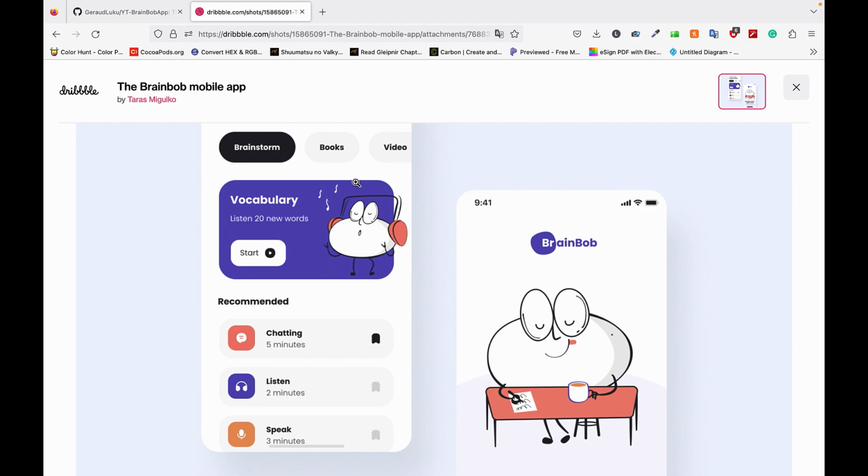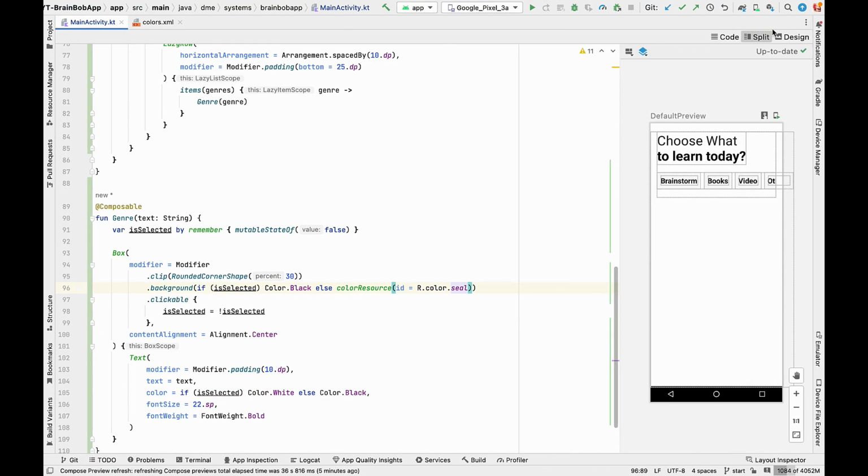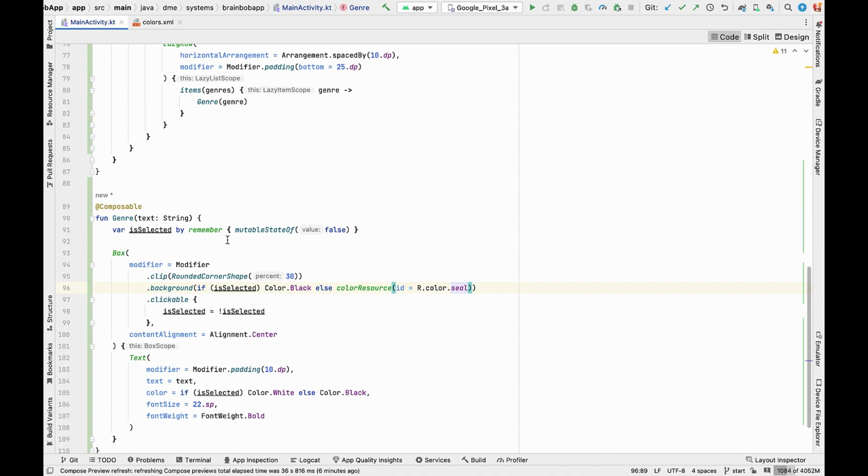And let's not forget to give it a background color. It's in a color resource file. Let's just say purple. I think this is dark purple. So let's give us some space. Let's just only show the code tab.